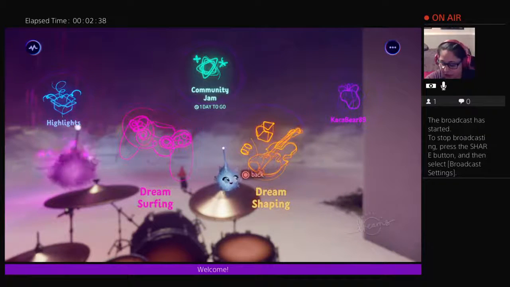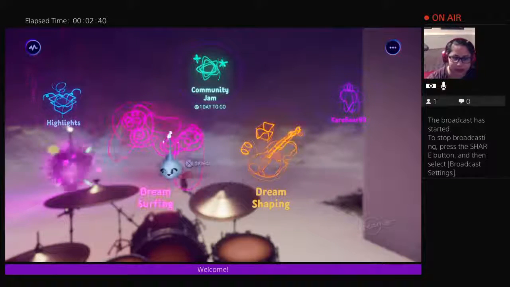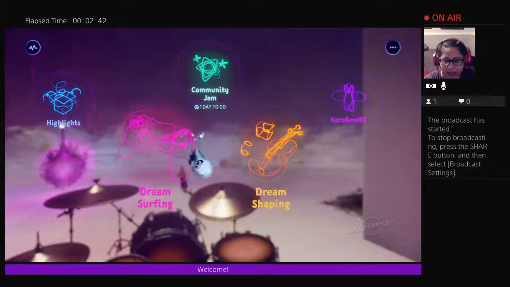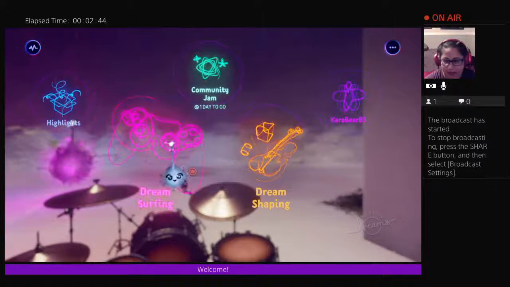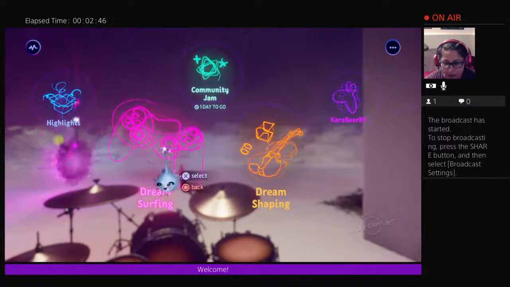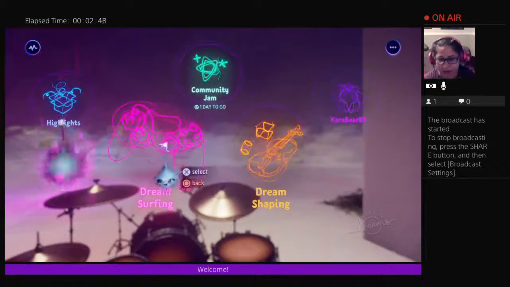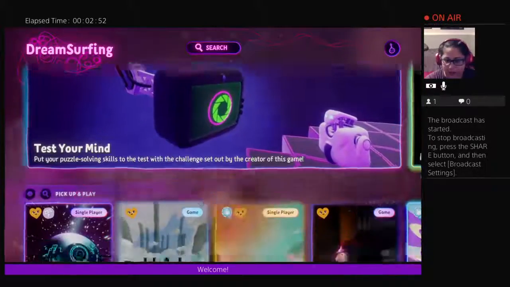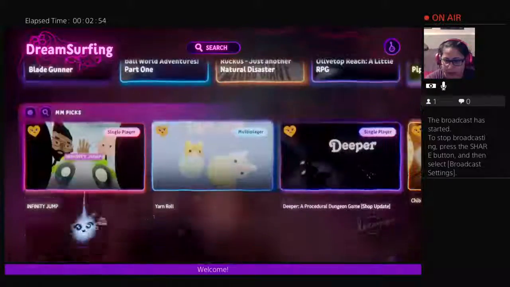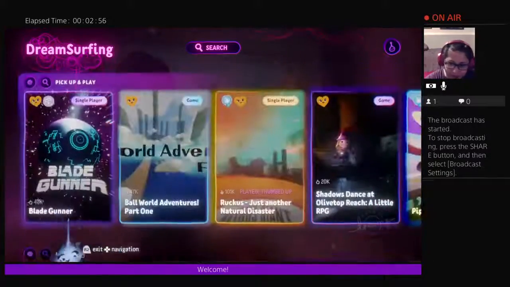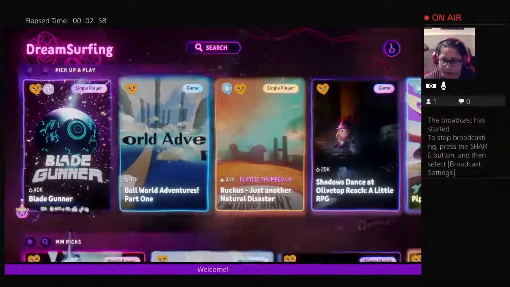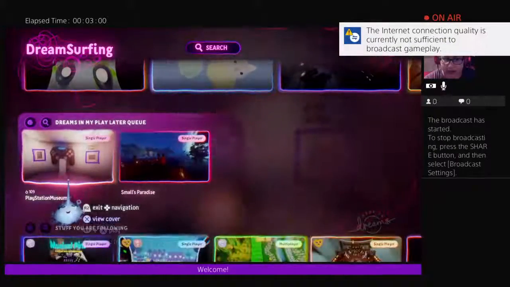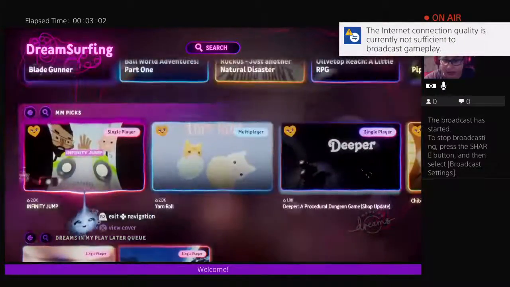Let's start with a super quick overview of Dreams. If you haven't played, there are two main modes. The first is Dream Surfing, where you can search what other people have made in Dreams. If you go here, there are all sorts of different creations. We've got things that are featured by Media Molecule, the developer who created Dreams. There are also lots of community picks.